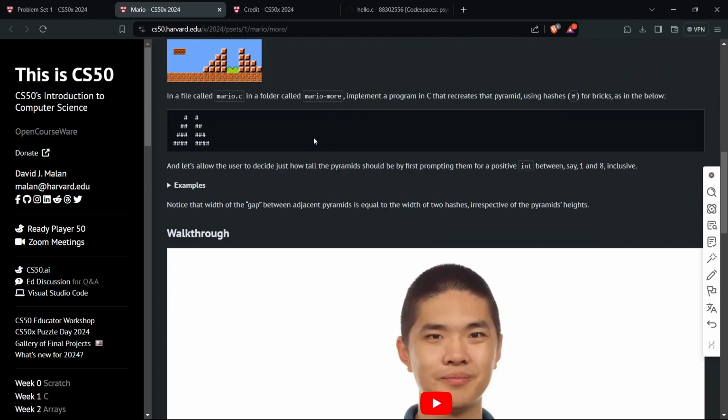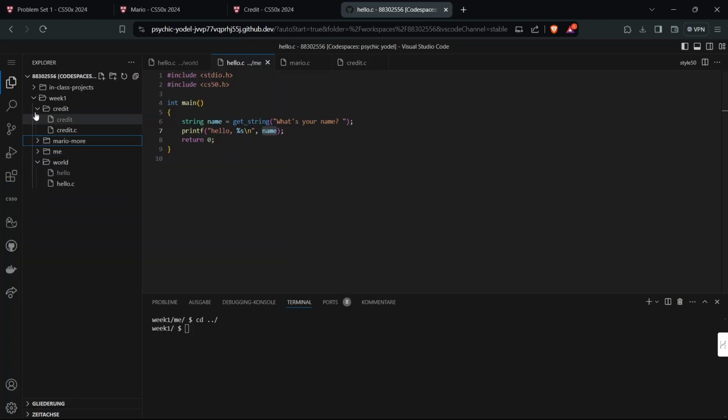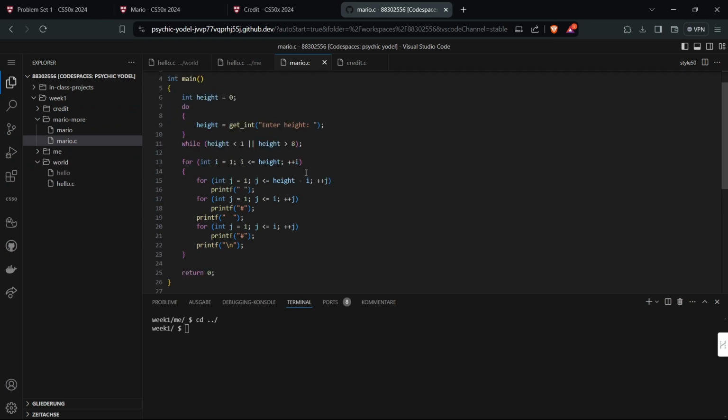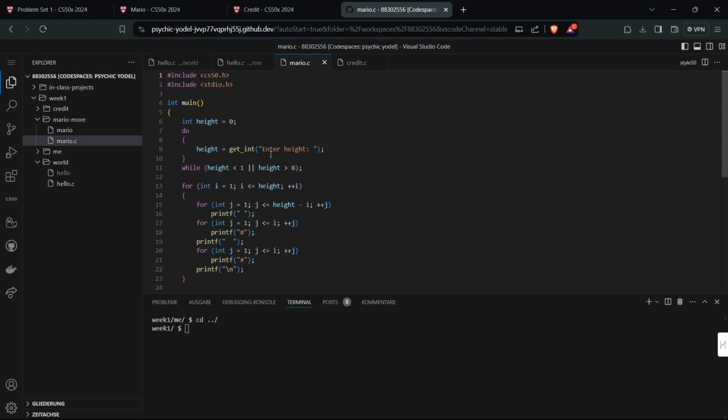Again, you guys are encouraged to tackle this problem alone and see my solution later. Let's go to mario.c. Like Professor David Malan said in the lecture, we're going to use a do while loop. We're going to set the integer height to 0. You're going to initialize it to 0 so we don't get some kind of segmentation fault or some kind of junk value in it.